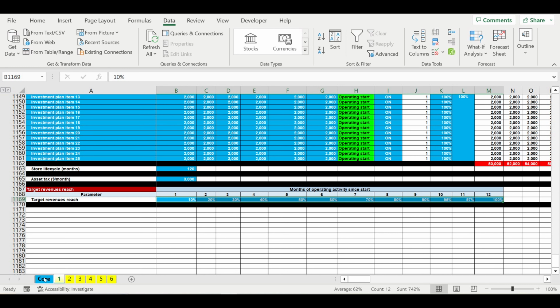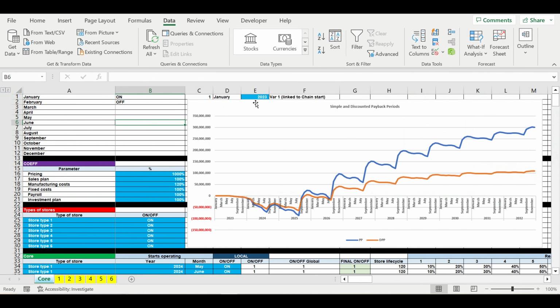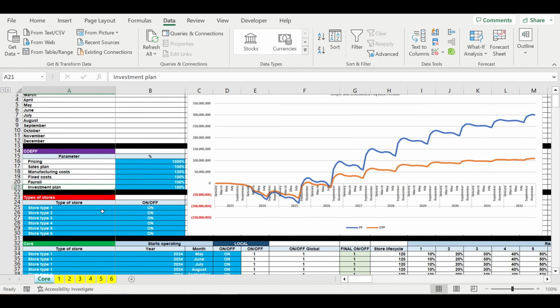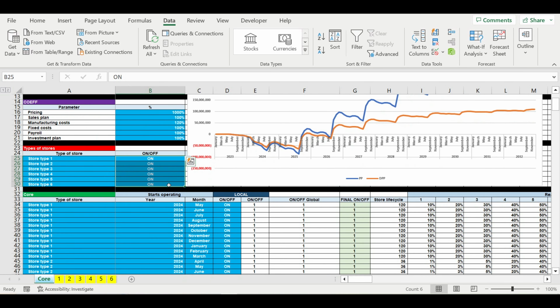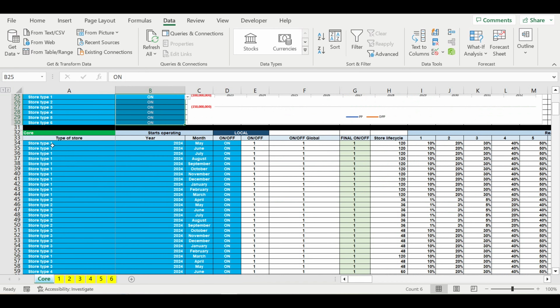What's next? Then we are setting up the first year of our projections. Here we have global coefficients for all the pricing, all the sales plan, manufacturing costs. We can increase, decrease these costs. Fixed costs, payroll, investment plan. Here we can name the types of stores that we're using in our chain. We can switch them on and off from calculations if we are, for example, too optimistic with some type of store. Then we have a core where we have 40 stores.